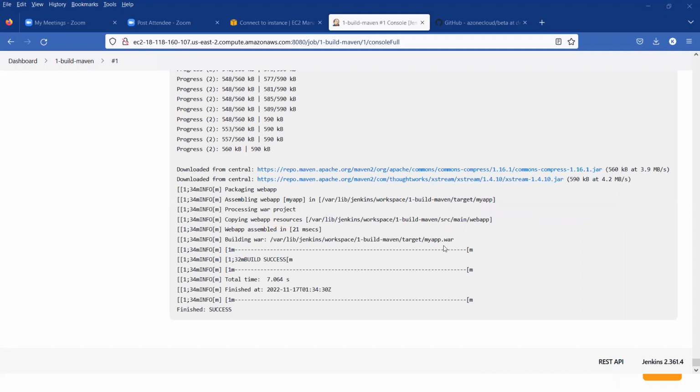So now participants, tell me, where is this artifact? The placement of the artifact is more important. Where is this artifact? It's in the var lib Jenkins. It is mentioned that it is in var lib Jenkins. It is available: workspace, build, target, my app.